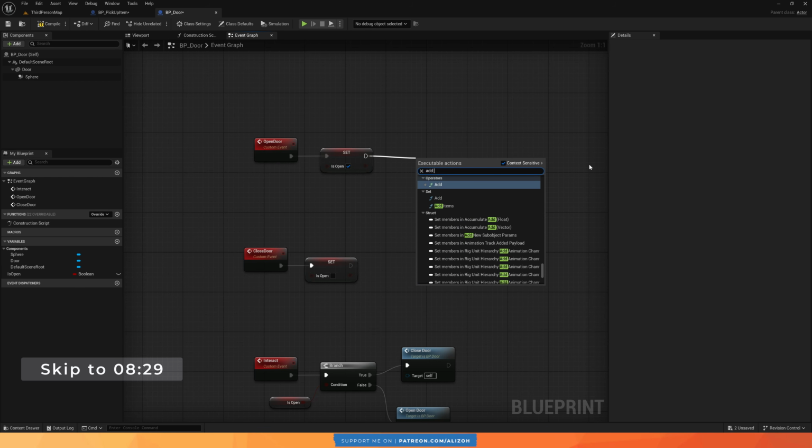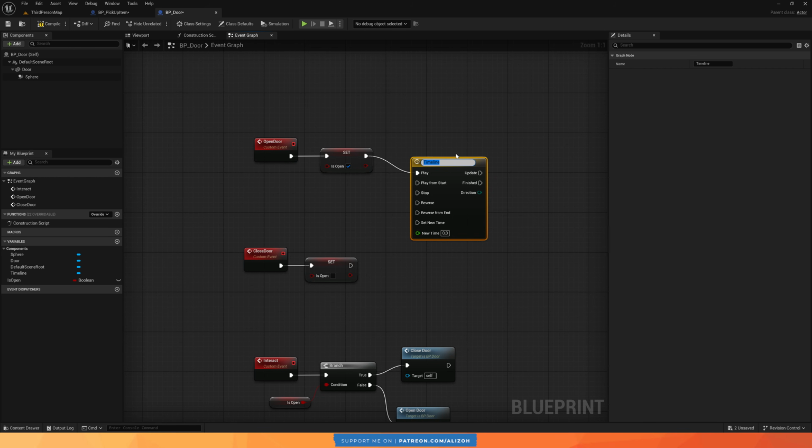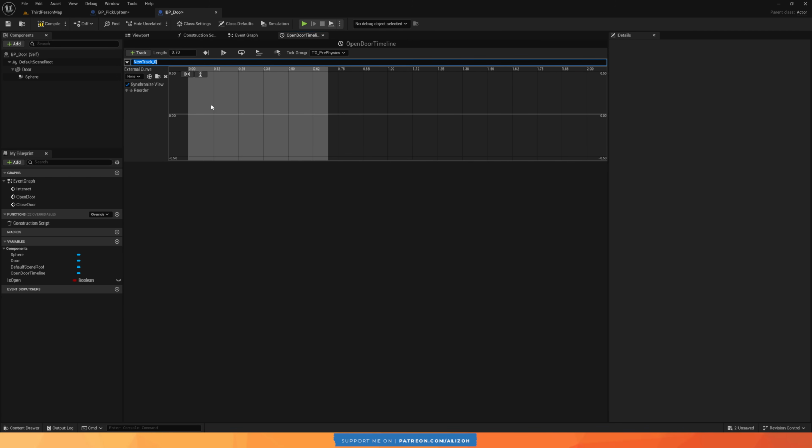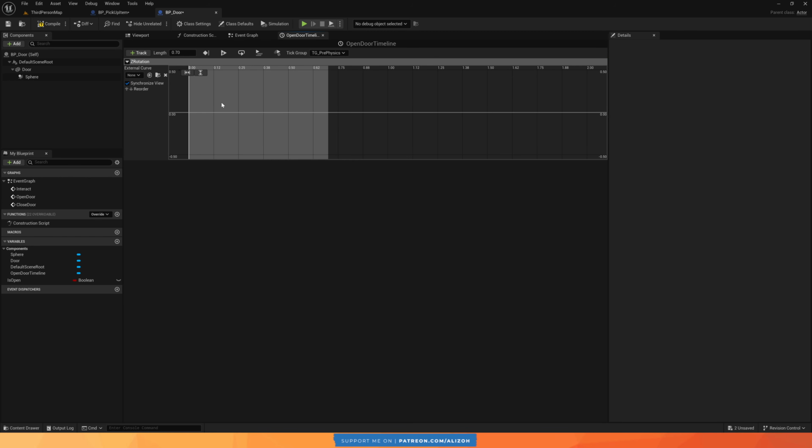Otherwise, I just add a timeline, and timeline is what allows you to do things over time. So I'll call this the open door timeline. And I'm going to double click it to open it up. And the length here is how long I want this to take. So let's say the door opens in 0.7 seconds. And we're going to add a float track. So this is the value we're modifying. So we're going to modify the Z rotation of the door. So I'm just going to give it the name Z rotation.